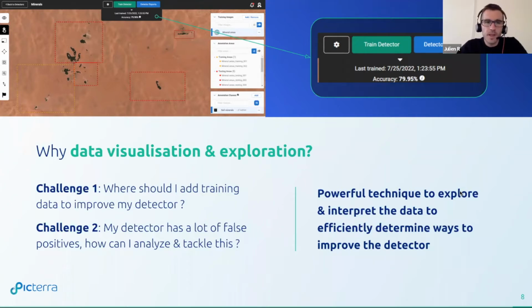The other challenge is when you have a detector and there are, for example, a lot of false positives. You can use Dataset Exploration to get a better understanding of in what situation the model is having false positives, what type of background is triggering false positives, or what type of geographical area is triggering some false positives. So really, Dataset Exploration is a tool that you can use to get some insights into issues that you might run into with your detector.